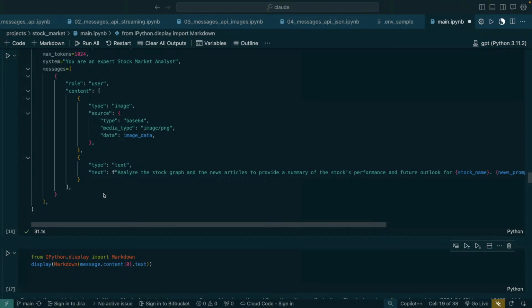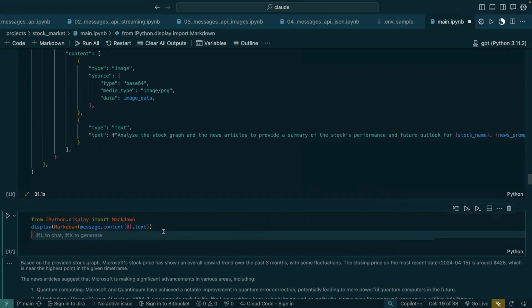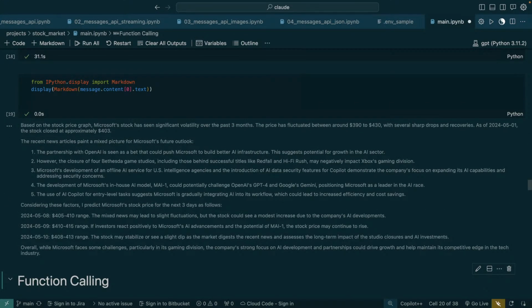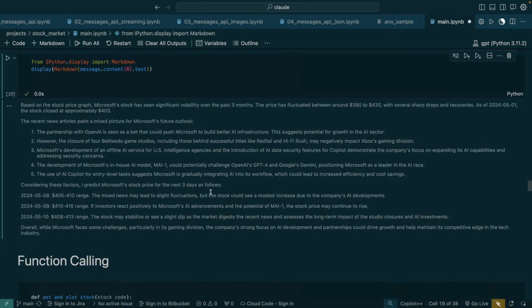Cool. So we got some output. Let's print the output. Okay, so based on the stock price graph, Microsoft stock has been significantly volatile for the past 3 months. The price has fluctuated between 390 and 430 with several sharp drops and recoveries. Then the recent news, a few news items happened that the model thinks are very important. And considering these factors, I predict Microsoft stock price for the next 3 days as follows.